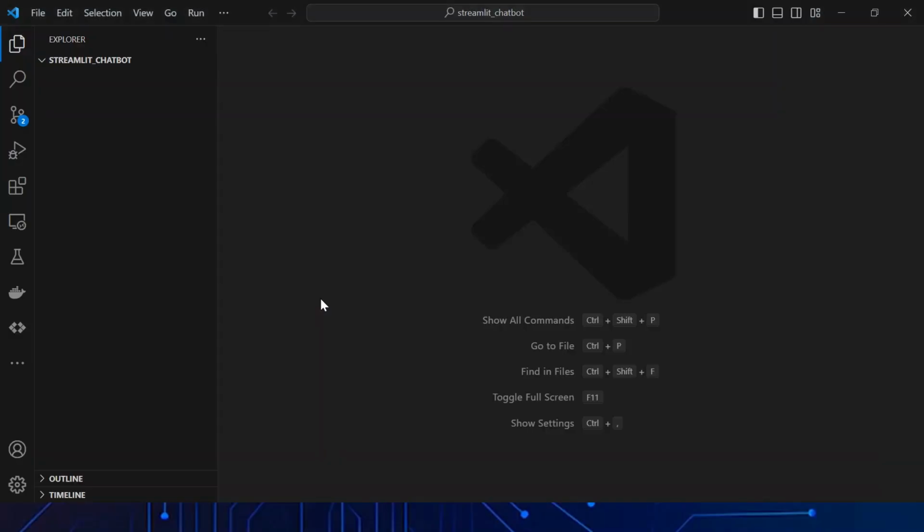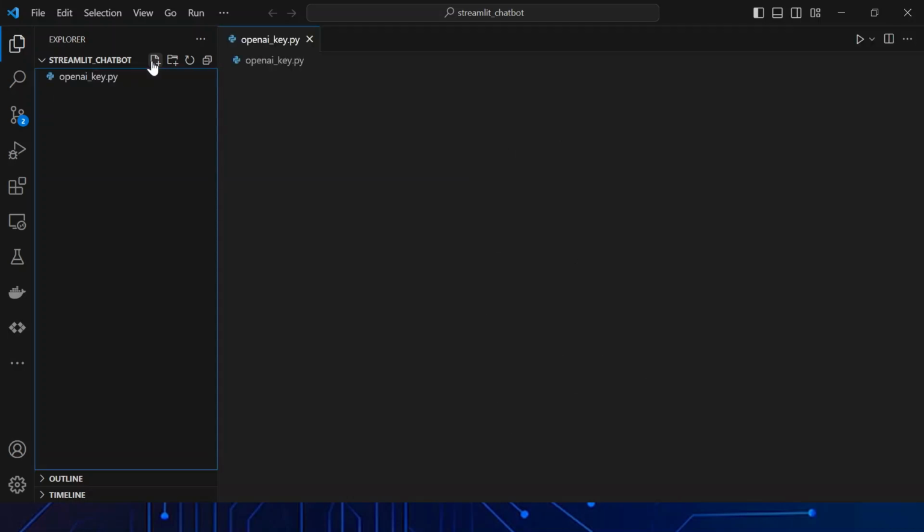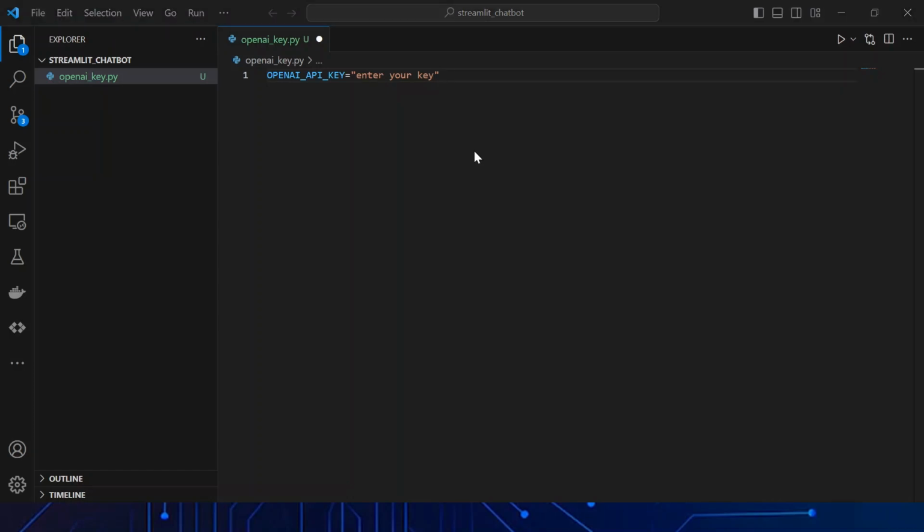We use Visual Studio Code for writing the Streamlit code. First, create a Python file to store the OpenAI key, which we will import into the code later. Define a variable OpenAI API key equals to your API key. Ensure that you have placed your API key here. This key allows you to authenticate and make requests to OpenAI's models. In case you don't have an API key, you can create one by checking my last video on ChatGPT applications.